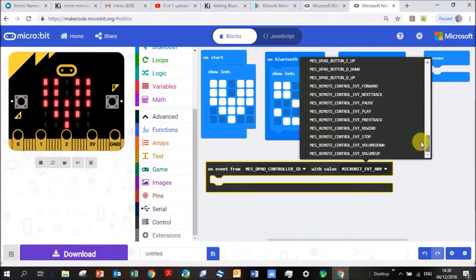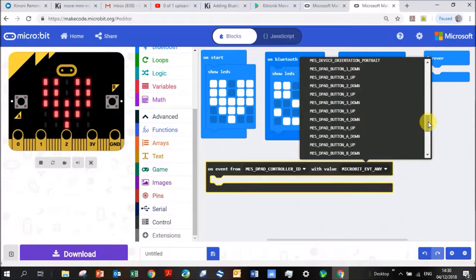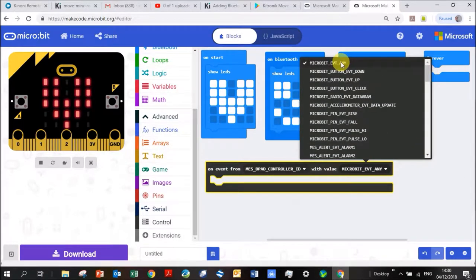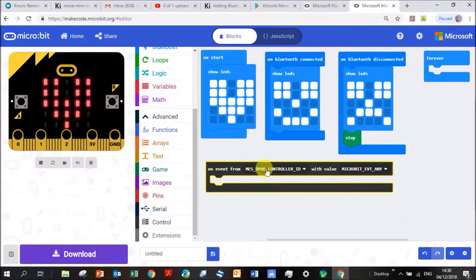I haven't actually investigated all of them, but you can leave the top one. And so what this box here is, it's going to define what we do with our phone, what we do with this D-pad controller. And I just wanted to go back here.